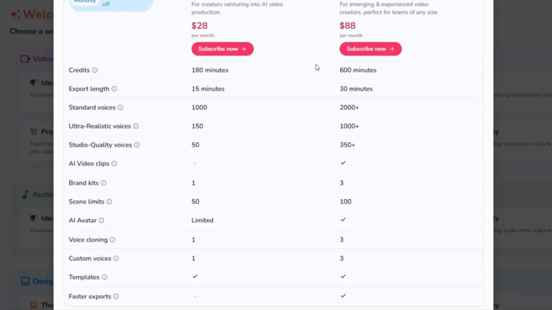Now let me explain the difference between the Fliki pricing plans. Fliki has monthly and yearly subscriptions, and two different plans, Standard and Premium. The most important thing is how much you need, based on video minutes. If you are a small business and want just to start your business, the Starter plan can be a good choice. The Fliki Starter plan covers 180 minutes of video, with each video up to 15 minutes in length.